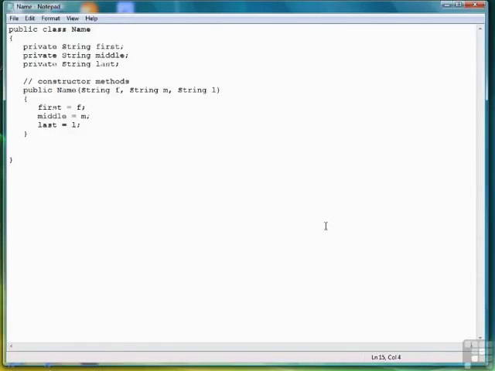I say that because it's also possible to create more than one constructor. We can create a second constructor using the same beginning, public name, and in the parameter list, I have to provide a different number of parameters than the one I did before. So for example, in the first constructor method, I had 3 parameters, F, M, and L. For the second constructor, I can only have 2 parameters, F and L.